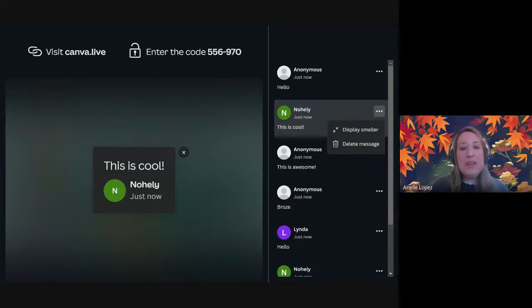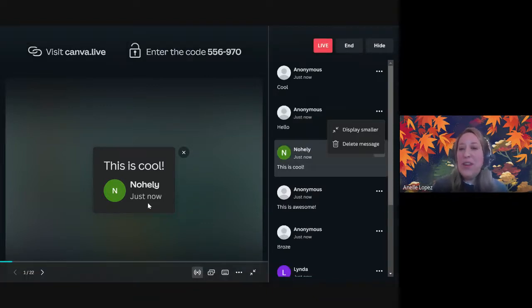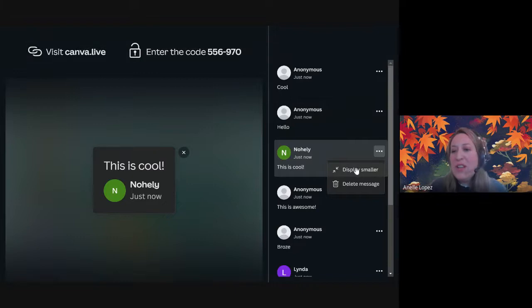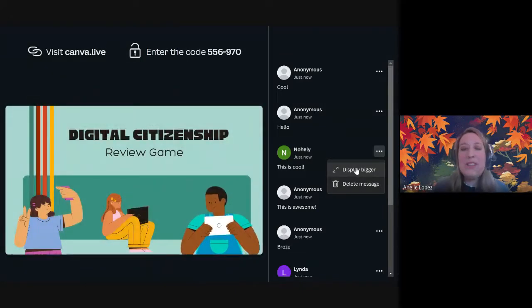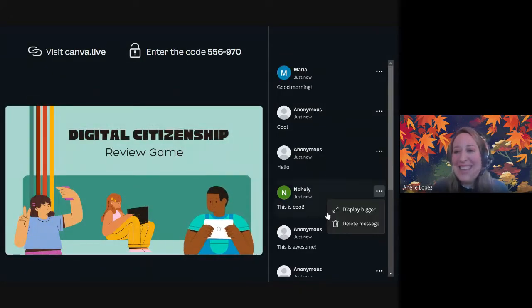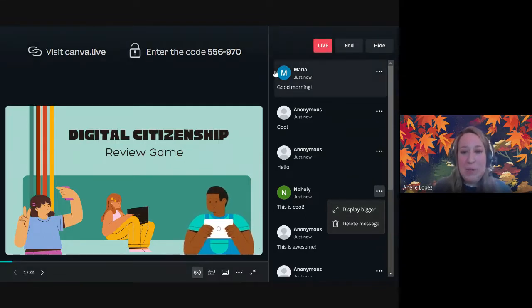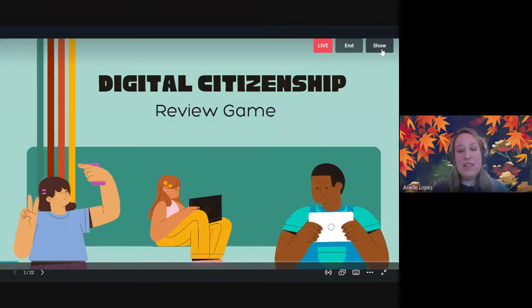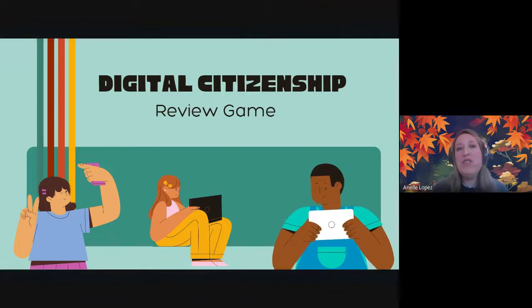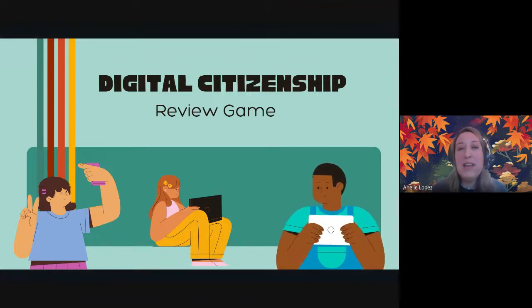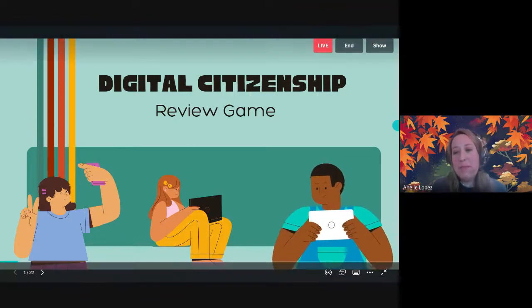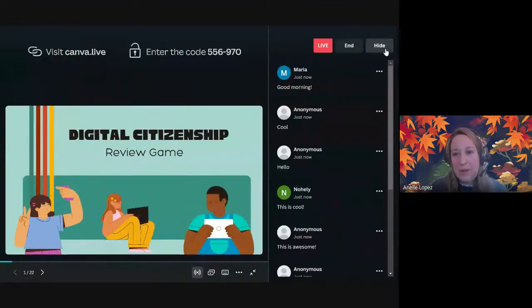So when you focus on it, you say, you know what, this is cool. Yes, Noeli, I agree. And when you're done, you can display it smaller and it's going to go back to your main page presentation. So this is all going on live at the moment. So as you can see, I can hide my chat box. If I really don't want to be showing my students the questions while this presentation is going on, until the end, I can hide it from them and I can show it to them.